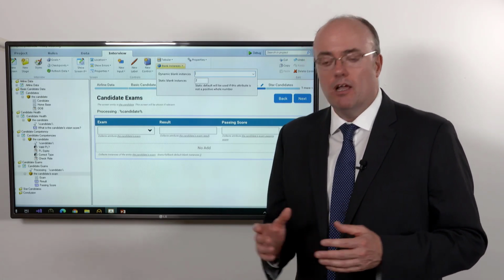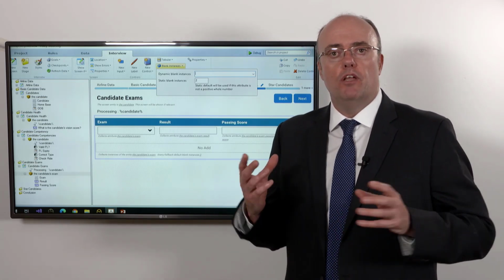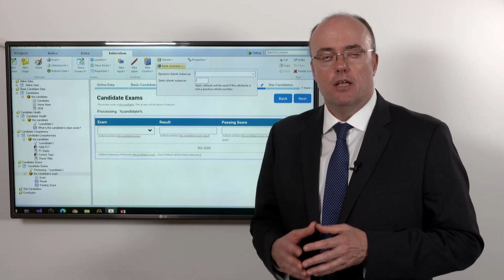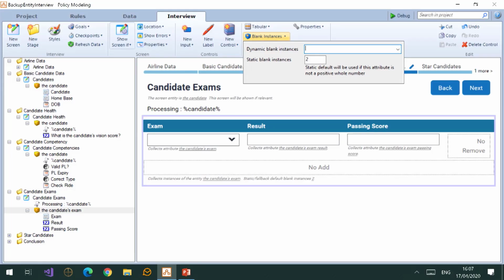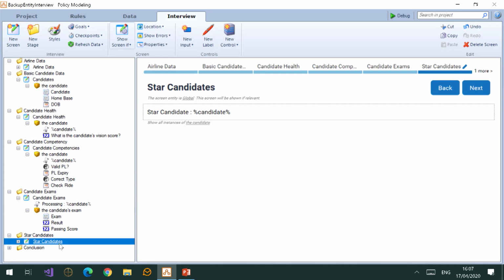So this concept of blank instances lets you pre-draw the screen with the requisite number of instances. You'll notice from my little window here that you can be a dynamic or a static number. I've set it to a static number, but you could have some magic calculation that calculates a number and comes up with a number.